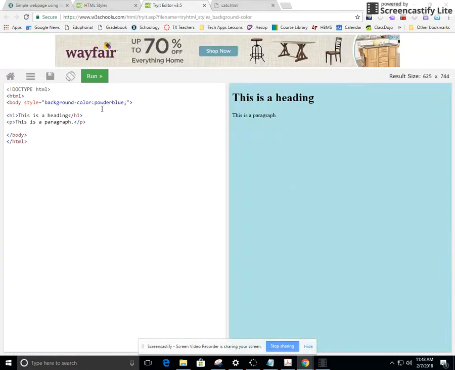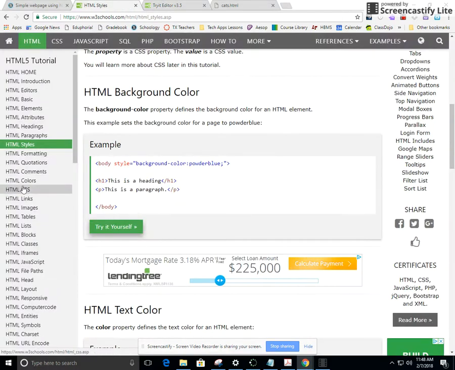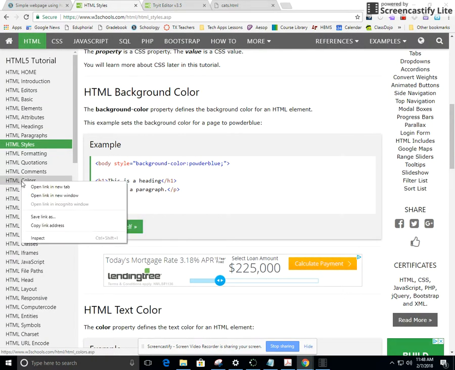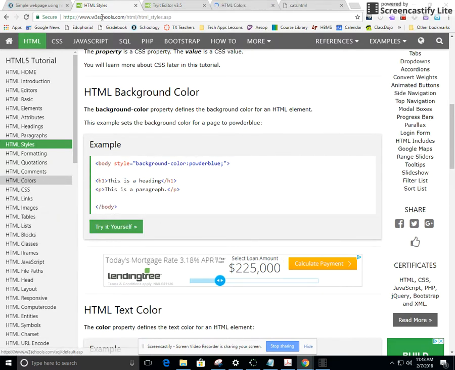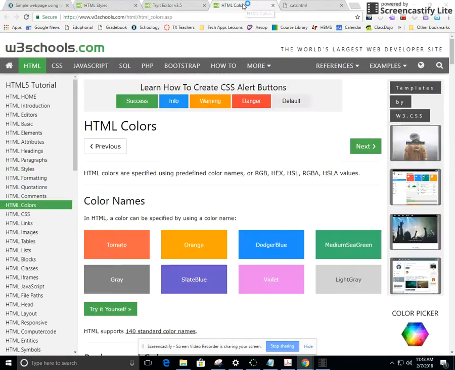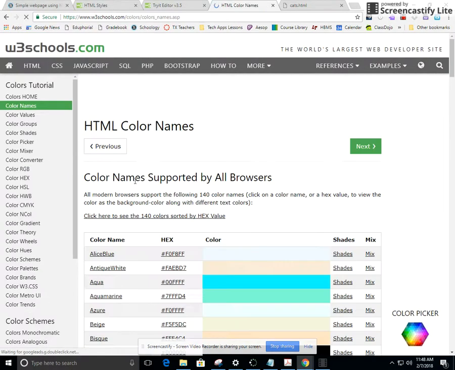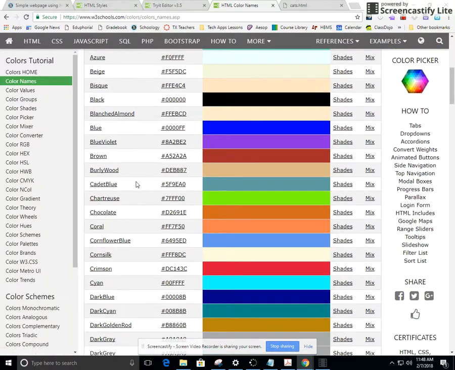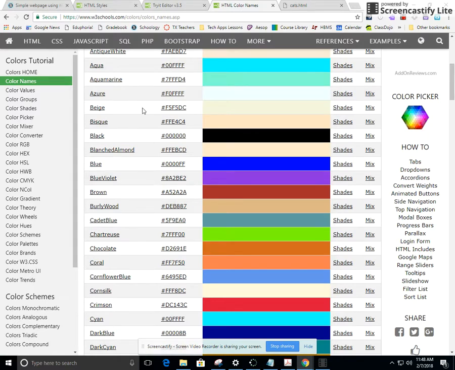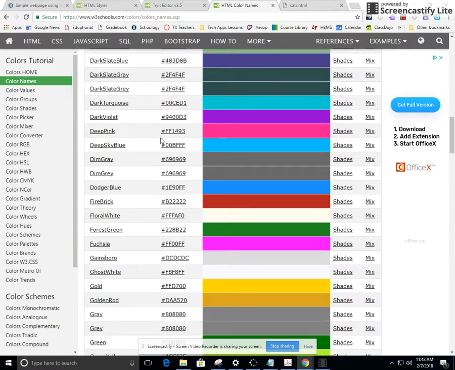So I'm going to look, and that one says change the background color to powder blue. If I want to see the different colors, I can click on colors. I'm going to right click and open a new tab so I still have styles open. Then I'm going to go to colors, and I can go to my standard color names right here, and they're all listed. So let's say I want to pick the background a nice bright color.